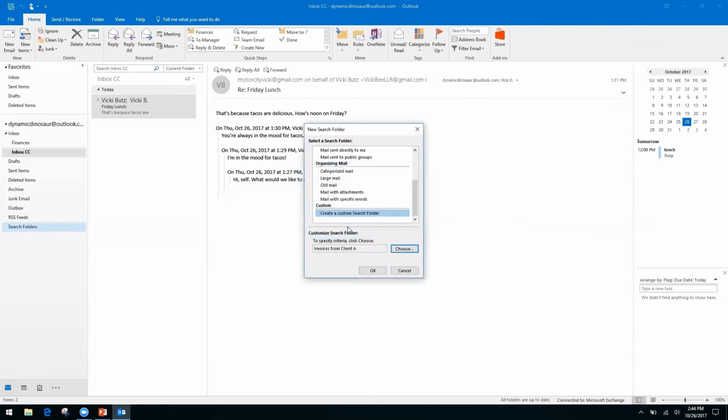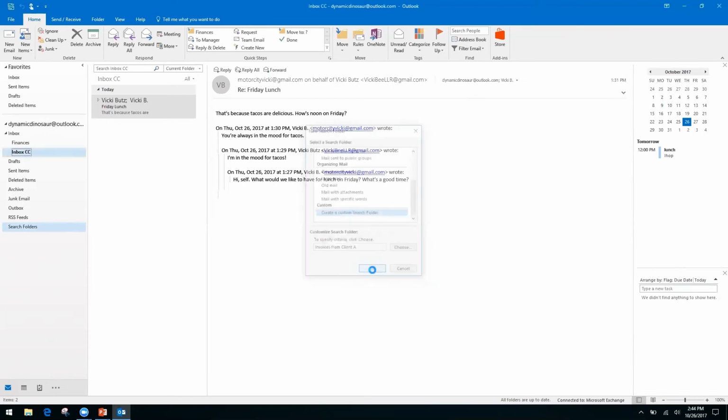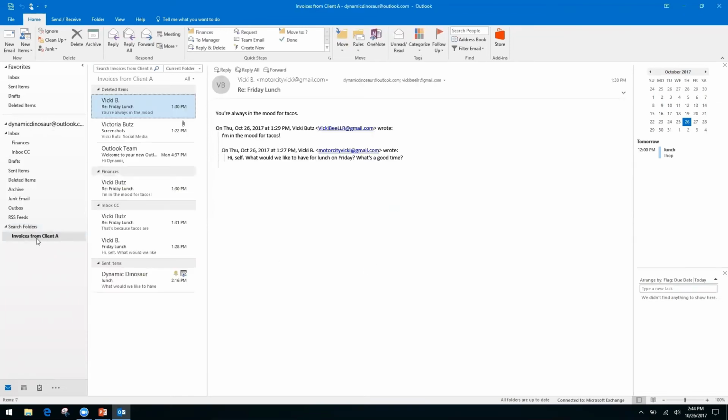Okay, yes, I do want to continue. And set up the customization based on the search terms themselves. It will show up as a search folder. So now this option is here. I didn't set up the search terms themselves because I don't have the keywords. I don't have everything on this demo account. However, you can see that if you had the invoice folder and the Client A folder, it would then show just invoices from Client A. That's one way to use that.